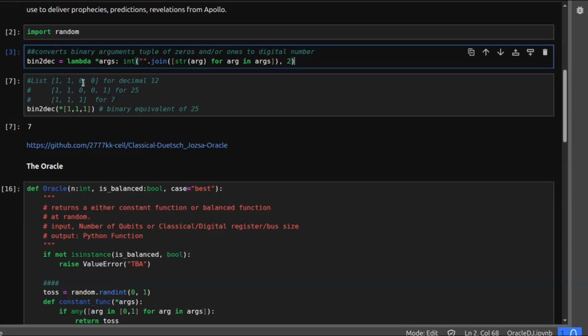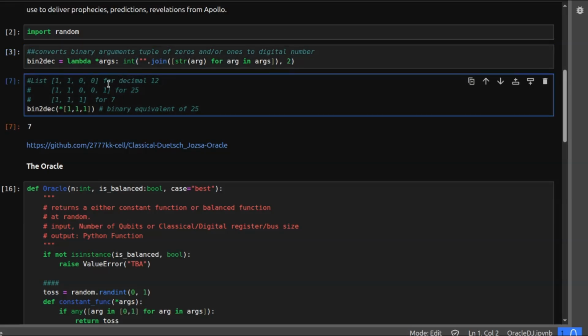For example, this is the input we pass through arguments in the form of tuples. For example, this list starting from index 0 to higher index, that is 1, 1, 0, 0. The 1 on the left-hand side is the most significant bit, and the right-hand one is the least significant. This number is to be read as 12 because it's essentially the addition of 8 and 4.